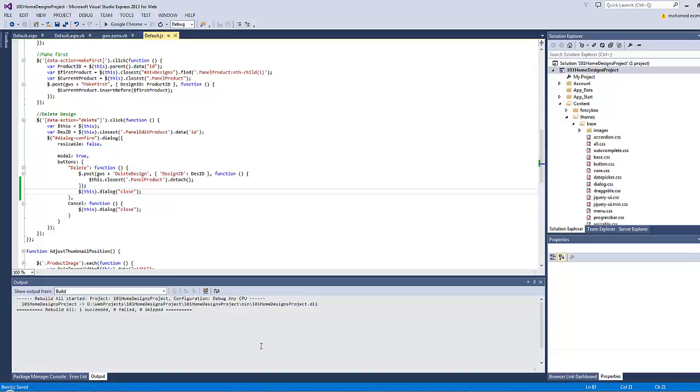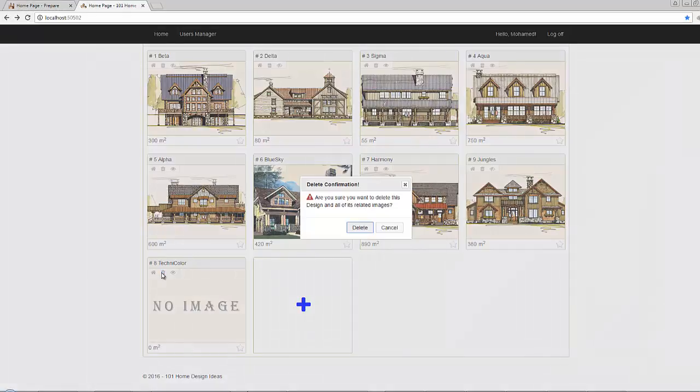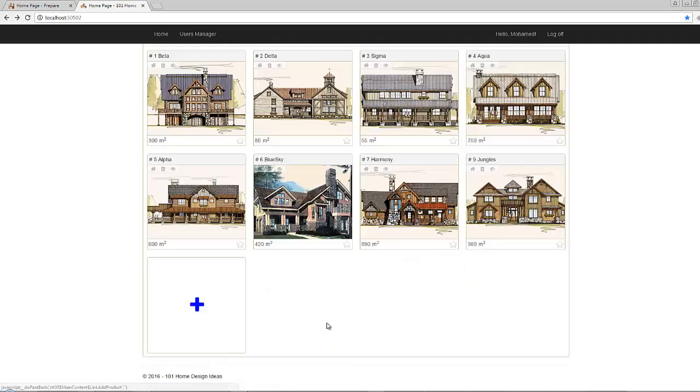So let's save all and refresh our page. Now let's try to remove this design by clicking delete. Okay, now let's refresh our page again in order to make sure that this design has been actually removed. Okay, it seems that it has been completely removed from the design table.